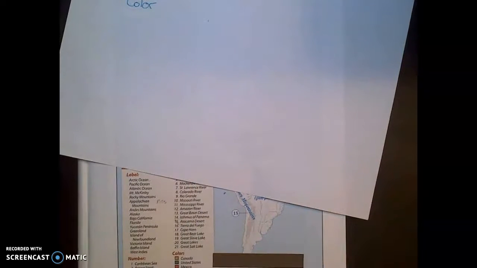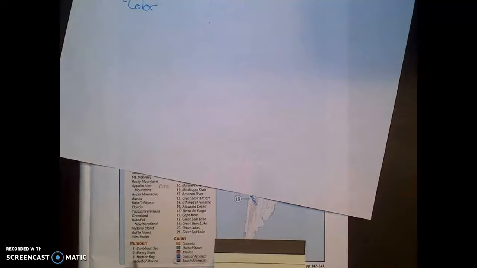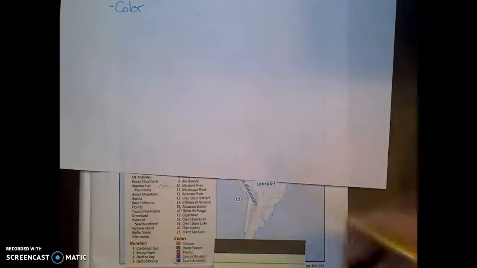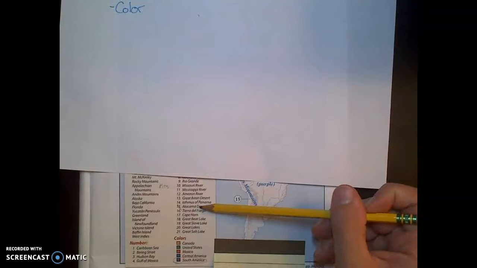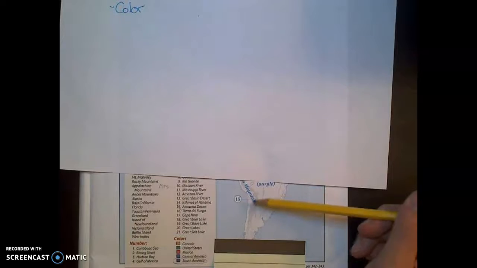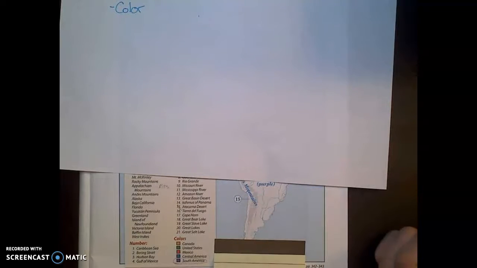Next, you're going to do numbers like we did earlier this week, where you're just going to put the number in the bubble. For example, here we see an answer. Here we see 15, which is the Atacama Desert. So in your textbook, you're going to find that the Atacama Desert is between the Andes Mountains and the ocean, and that's what this bubble is pointing to. You're going to put 15.